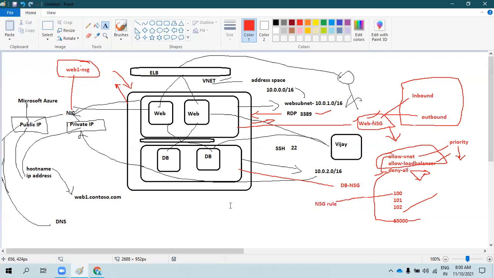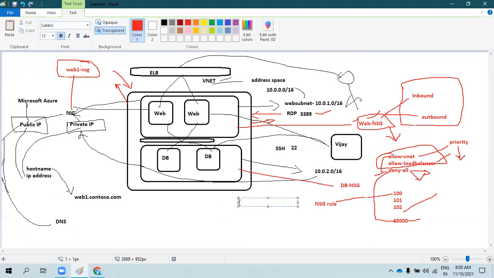Okay. The NSG rule, right? You can specify source, destination, port, protocol, and priority number. And what else can we specify? The rule name. Okay, guys, this is how you are going to create.